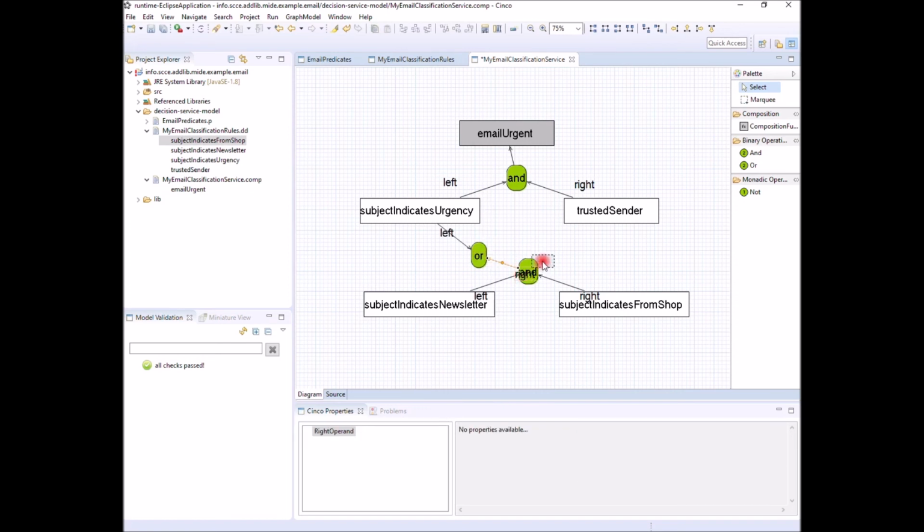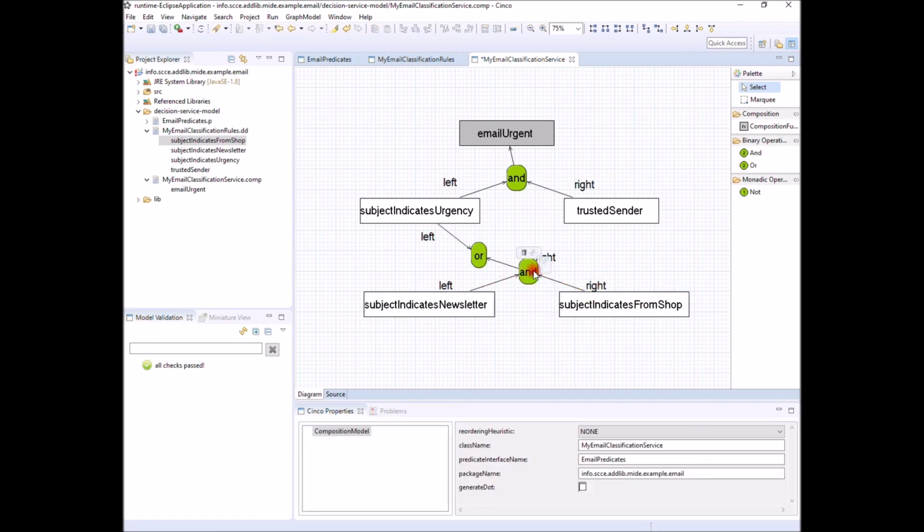Upon saving of this new composition, in the bottom left corner in model validation, the all checks passed will go from a green tick to a red tick to show that there is an invalid connection in the model. This means when you go to generate the code, it will come up with an error.